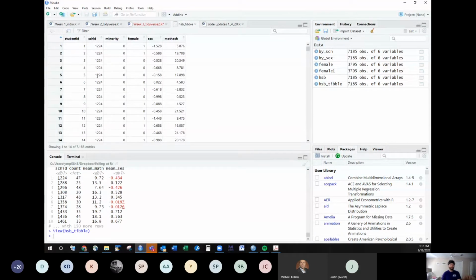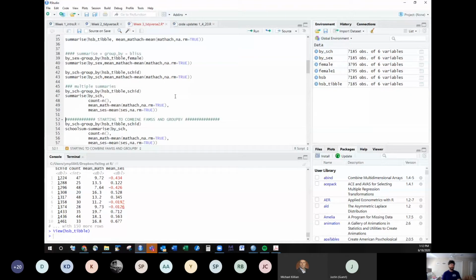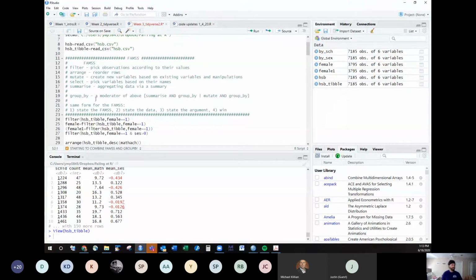Right, and if we go back to the original data file and start scrolling down, it should be the first 47 rows that are 1224. So this is simply aggregating, looking at the count, the number of students by school, the mean math achievement, and the mean SES. You can see that the mean math achievement for this school was lower than for this school, and the mean SES was also lower. So you can start looking at some of the ranges, the number of kids in the school, etc.